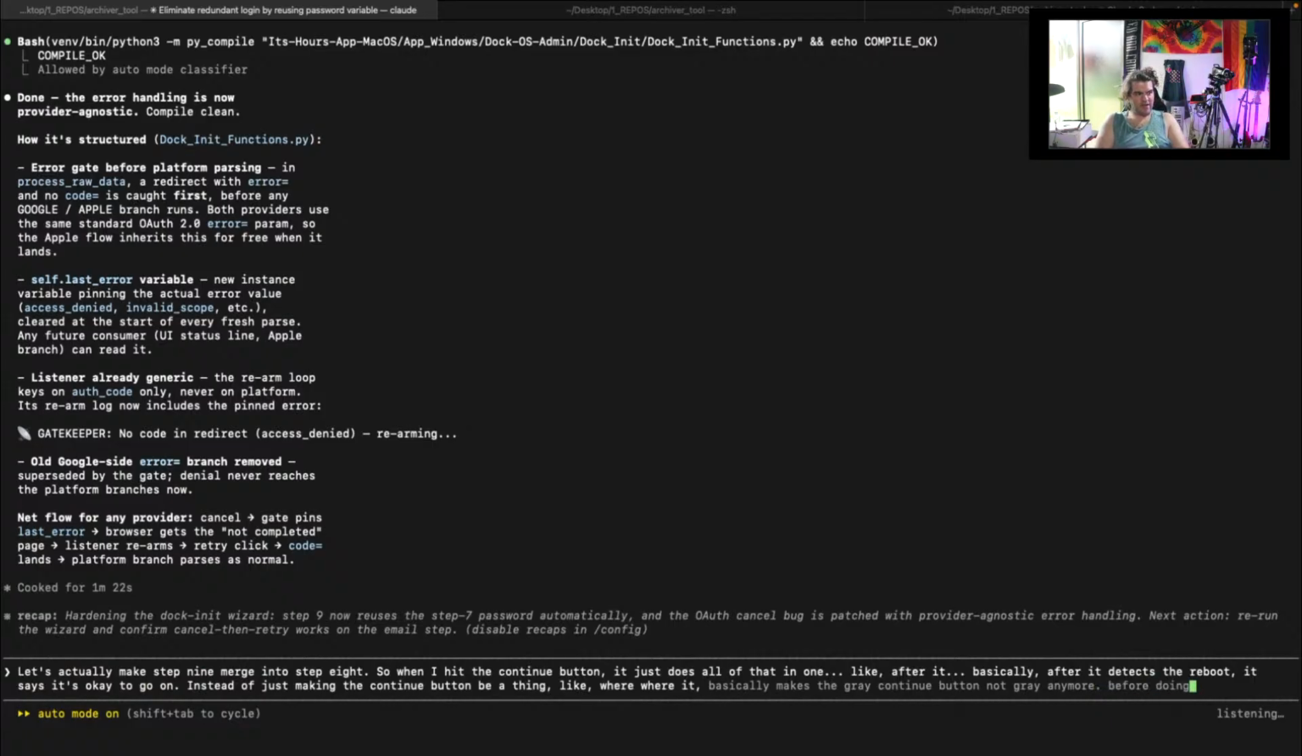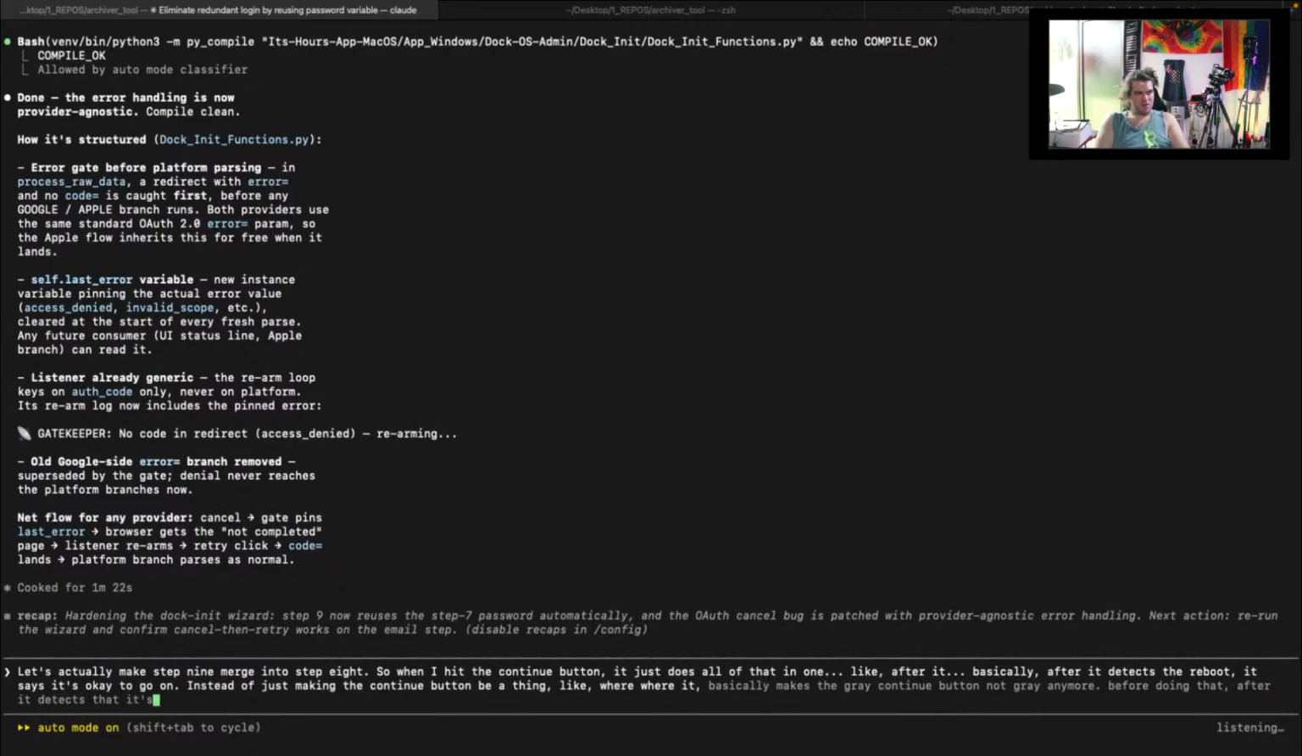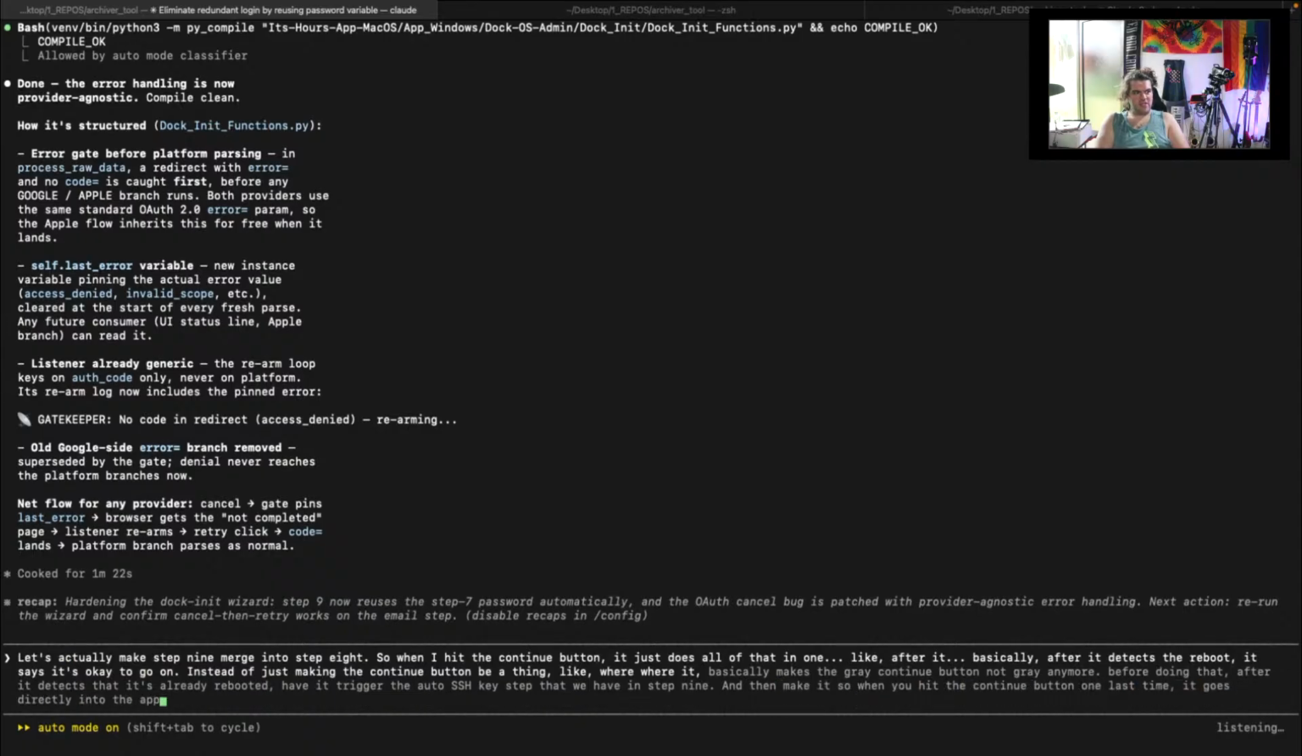Before doing that, after it detects that it's already rebooted, have it trigger the auto SSH key step that we have in step 9, and then make it so when you hit the continue button one last time, it goes directly into the app for step 8, and then I think we should be good there.